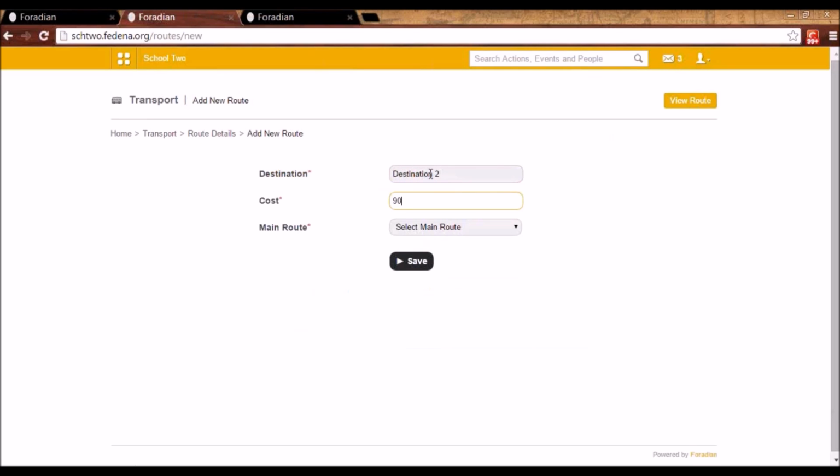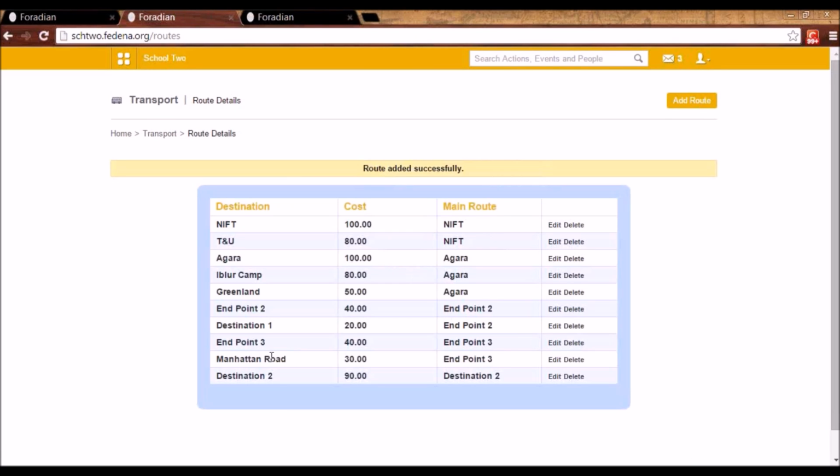Now once you have, for the first time, you're always going to enter the final one. So do not select anything in main route. Just let it be like this and just save it. So you have this destination 2 here. Now you will have points between your institution to destination 2.